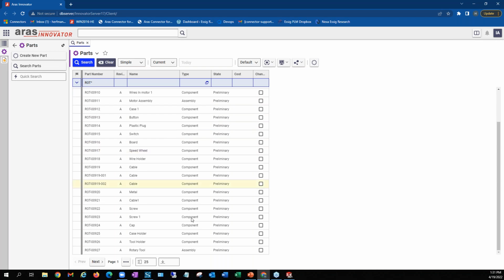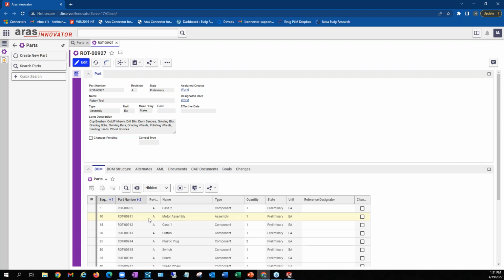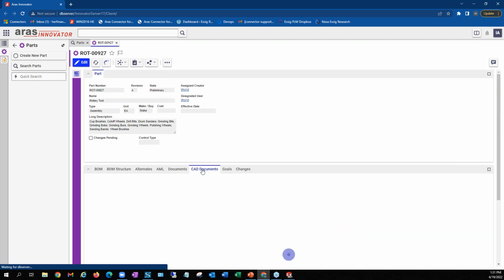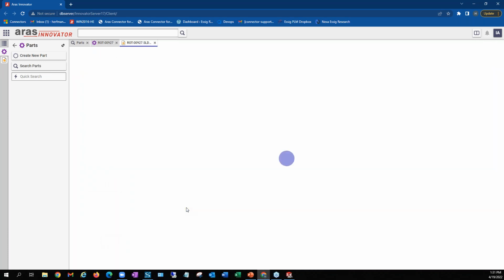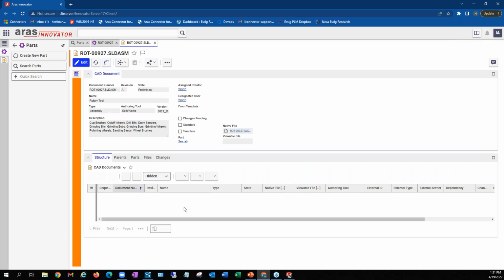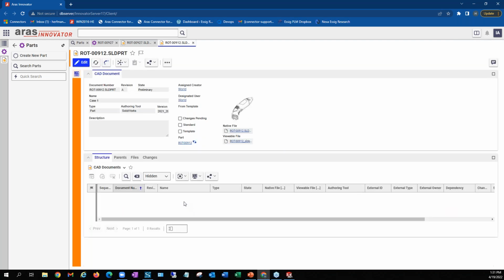I'll go ahead and go to the top level. I'll see the bill of material for this configuration. If I go over to the CAD documents, I'll see the CAD document here. So I'll select that. And so I don't have a step file for the top level assembly because I didn't define it in my resource setting. But if I go to one of these parts here, like in this case, I will see the step file.